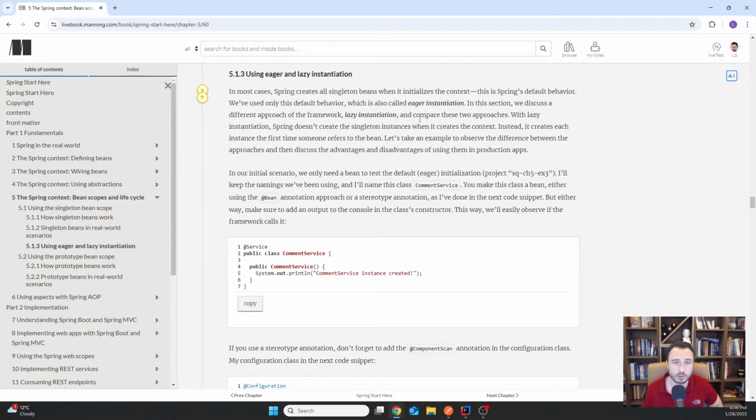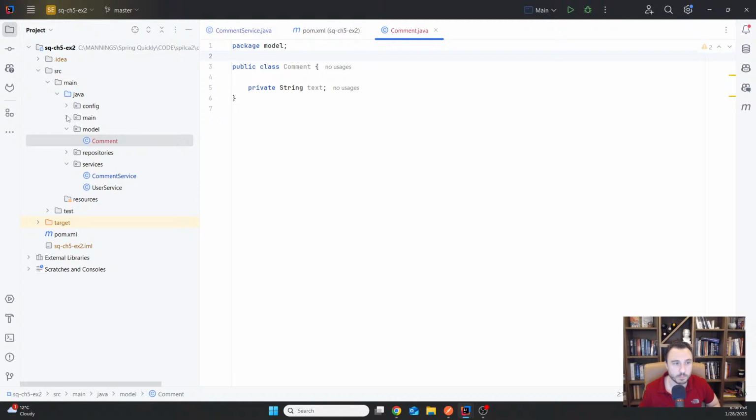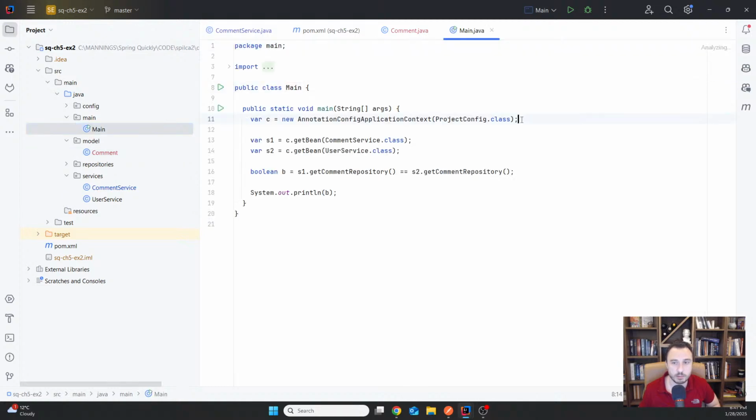So by default, because there is a default as usual, Spring provides a default, and then as any framework it allows you to override that default. By default, singleton bean instantiation is eager. That means that when the context loads, in our case on this line where you create a context, this is exactly when the beans are created.